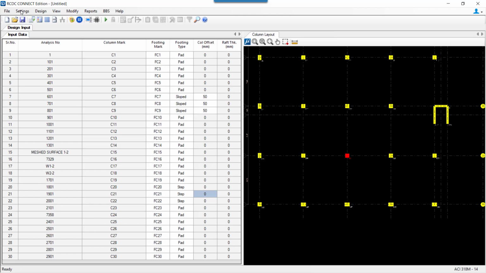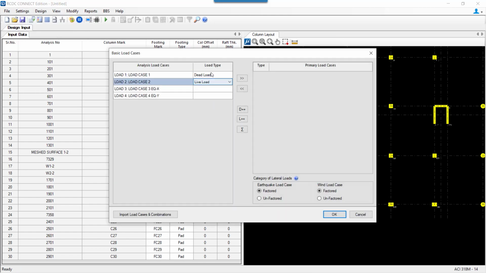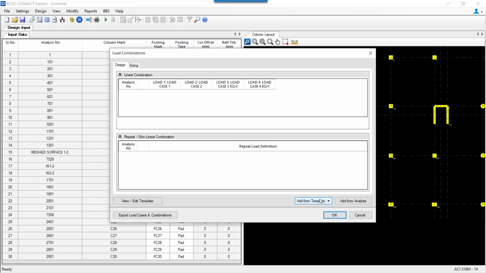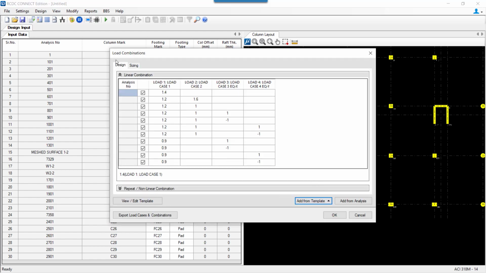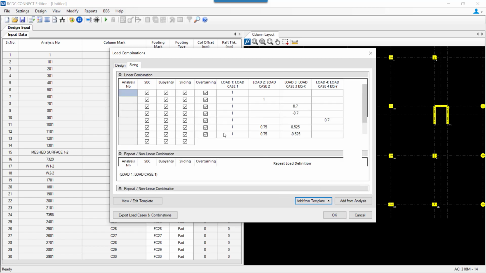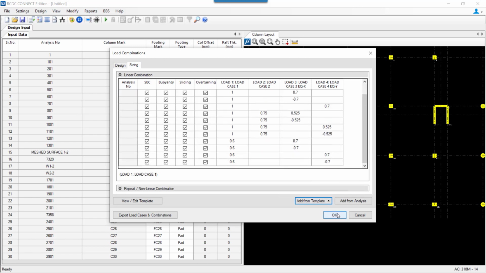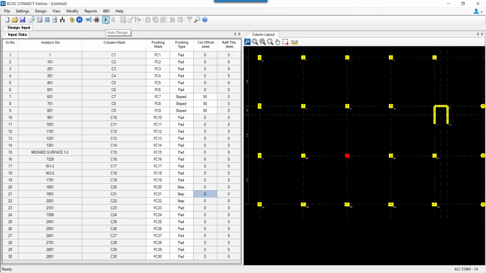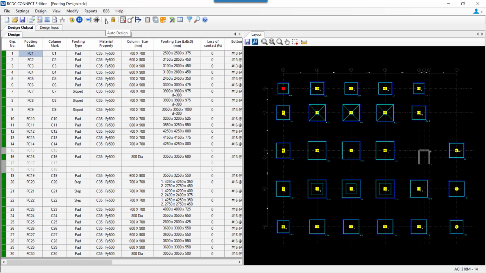Click on OK. Let us go to the load cases and assign the load types to each one of them. And we add the load combinations for design. Next, we have to add the load combination for sizing as well. And click on OK and perform the auto design. Once the auto design is complete and say we have finalized upon the design, that is done.